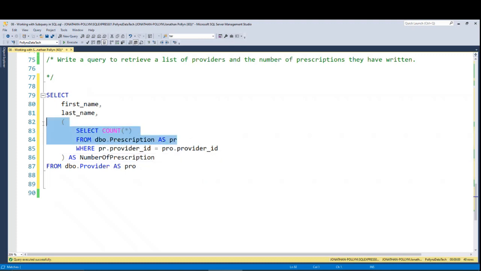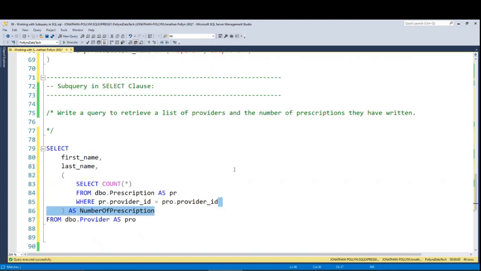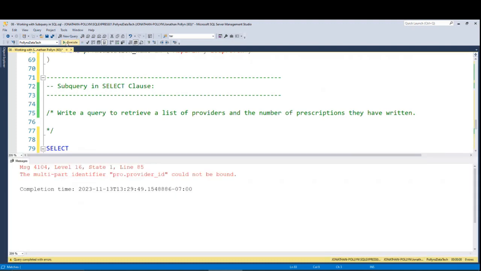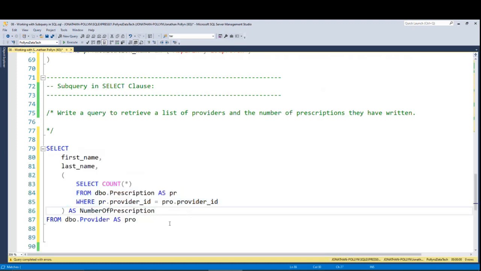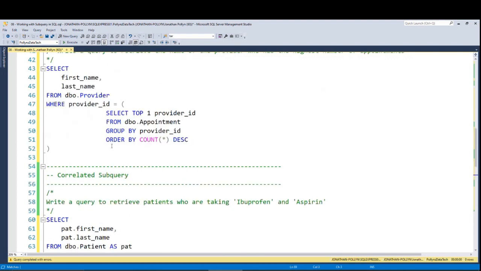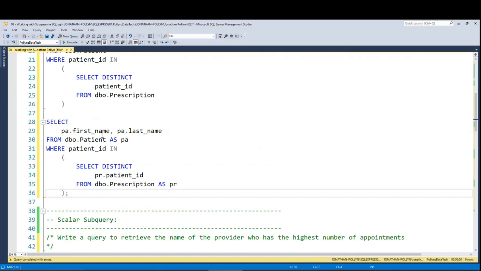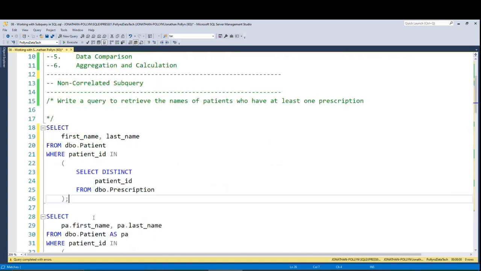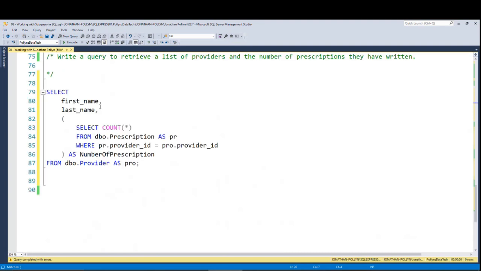I wrote to get the count, but I tied the provider from the outer query to the provider in the inner query. And to show and prove that it is a correlated subquery, I cannot run this code by itself. When I do, it says the multi-part identifier PRO could not be bound. And that is how easy we can write subqueries to do a lot of things, to dissect complex queries, because now it is easy for us to read the query and run through it.